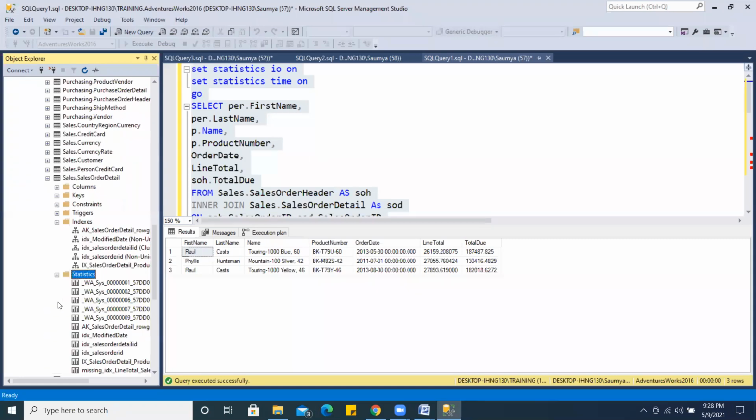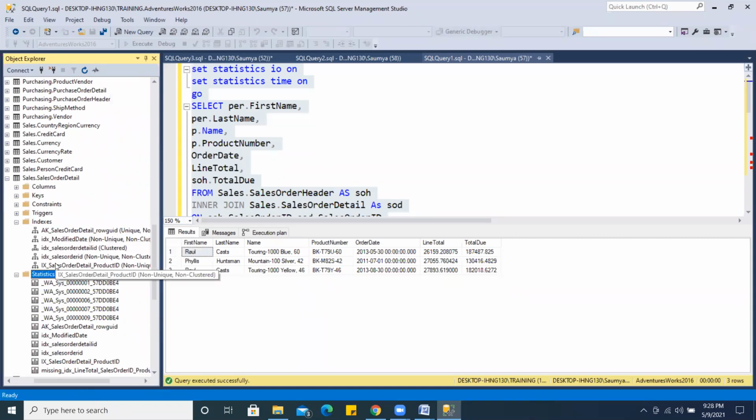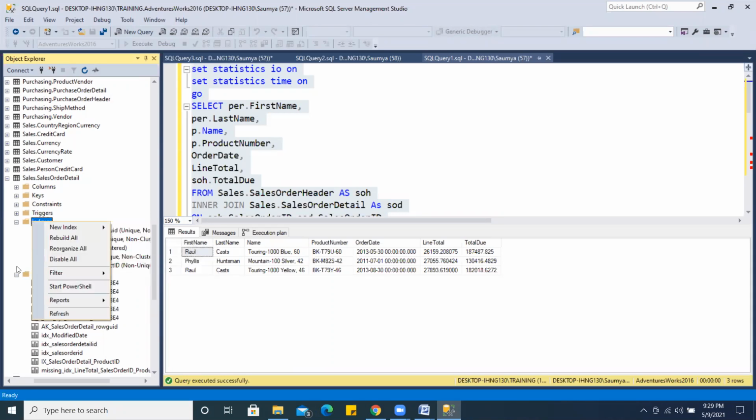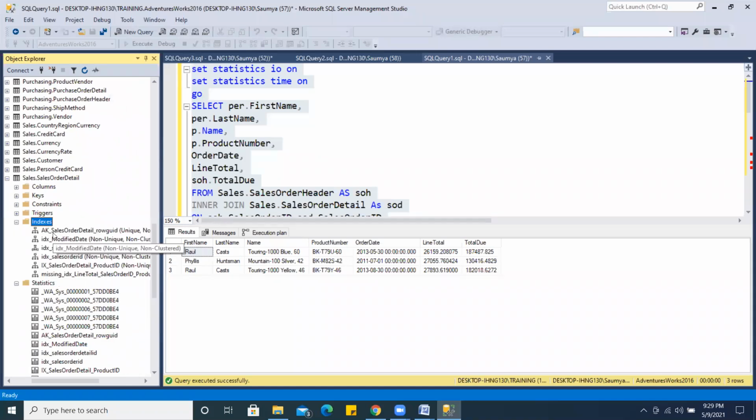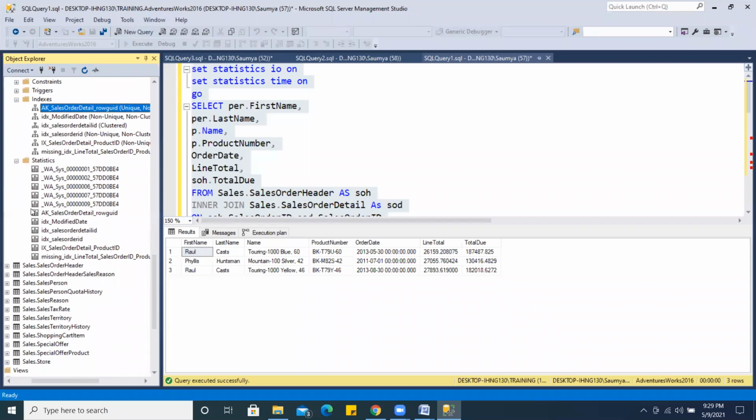So let us expand statistics here. And you see whatever indexes you have, 1, 2, 3, 4, 5. Let us refresh it. You should have 6 indexes. One was based on the line total column that we created. 1, 2, 3, 4, 5, 6. So now these 6 statistics are also here with the same name.